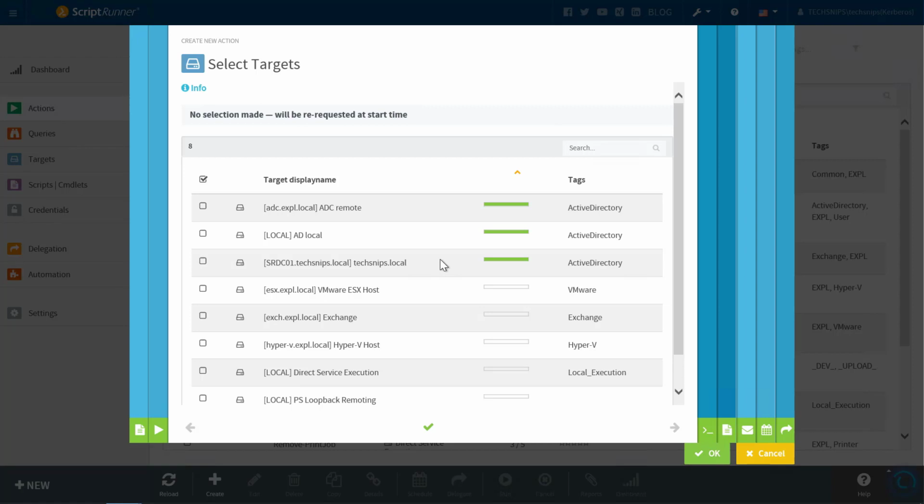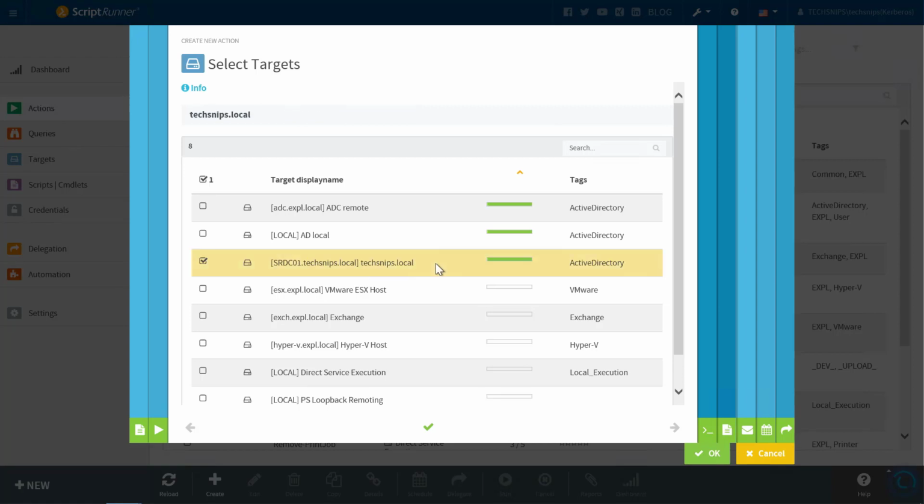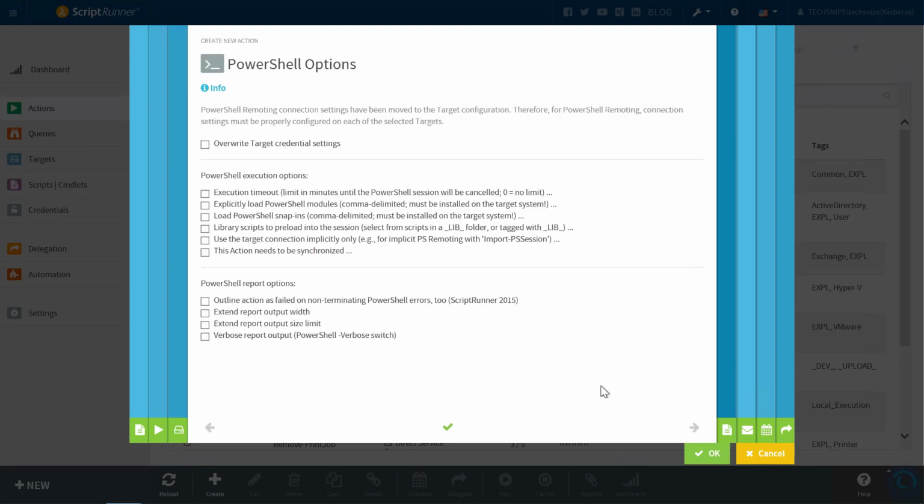And so for us, that's going to be the techsnips.local domain. This has already been configured, as we've got a number of actions that are targeting our domain. But if you do need to set one up, you do so via the targets option on the left-hand side of the screen. Next, we've got a bunch of PowerShell specific options here, and you can adjust these as needed if you're running into any issues, or you have specific modules that you need explicitly loaded.